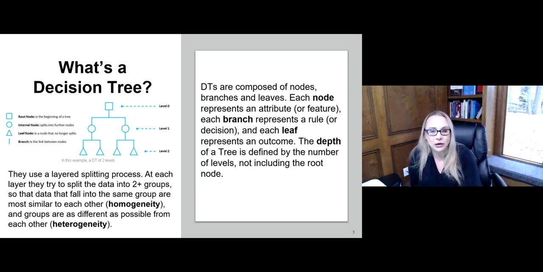We're going to use a layered splitting process, and at each layer it's going to try to split the data into two or more groups so that the data that fall into the same group are going to be most similar to each other, which is called homogeneity, and data that are in separate groups are as different as they possibly can be, and this is called heterogeneity. So again, level 0 is shown with the squares, and then level 1 is indicated with circles, and level 2 is shown here with the triangles. So once again, this is an example of a two-layer decision tree.